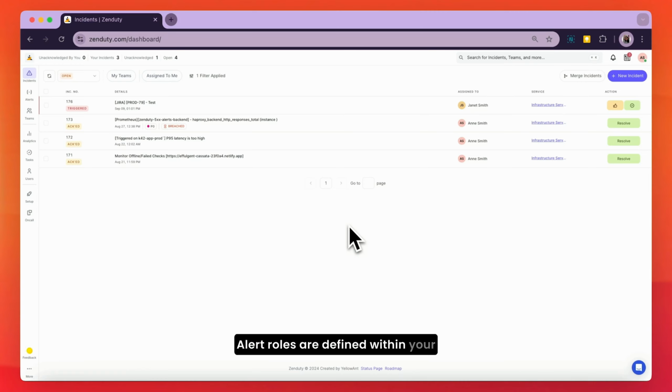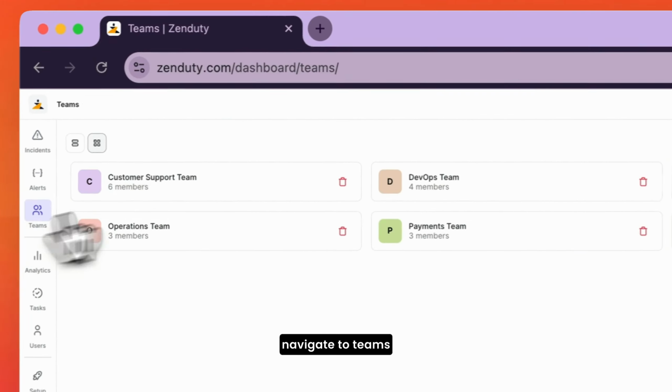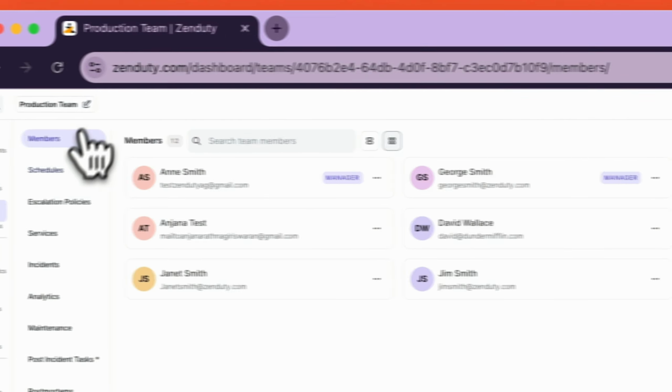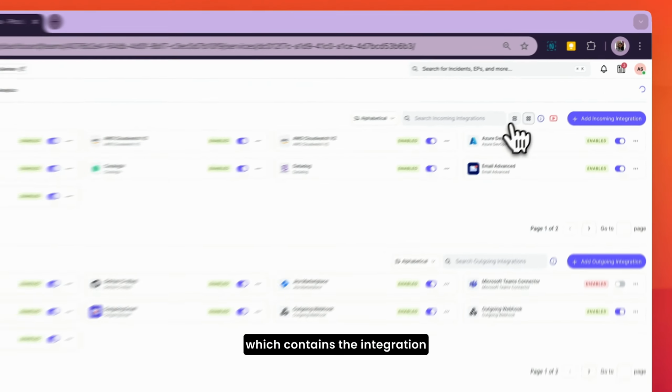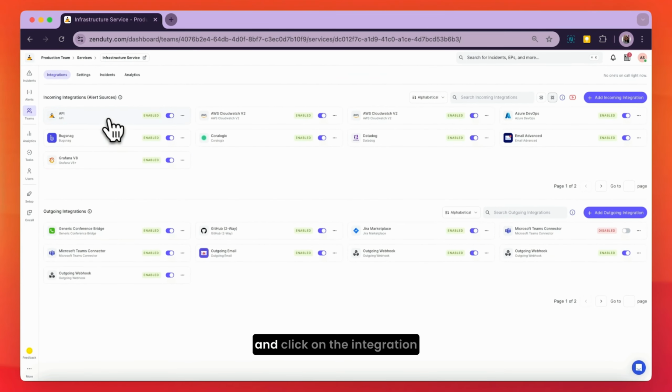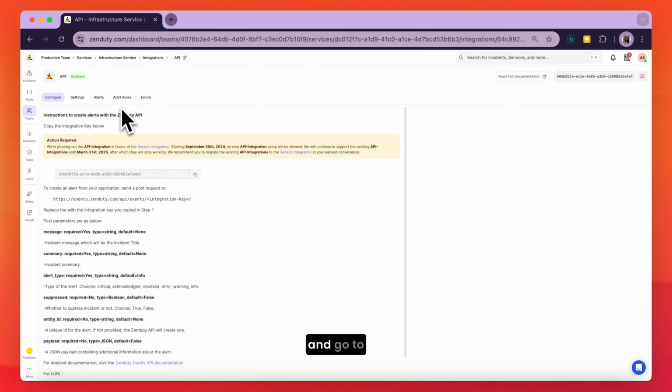Alert rules are defined within your Zenduty integrations. So please navigate to Teams and then to Services and click on the service which contains the integration where you want to set this up, and click on the integration and go to Alert Rules.